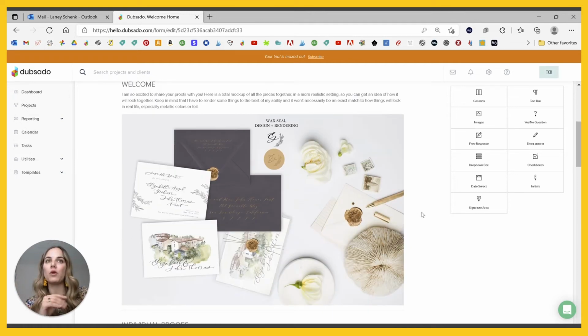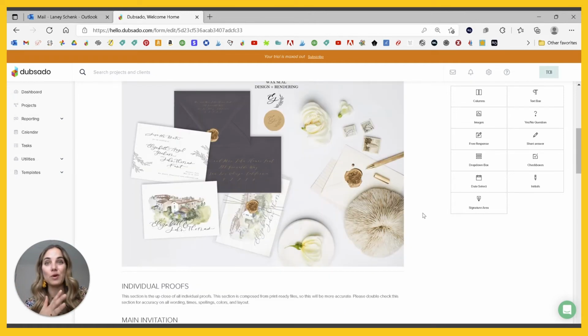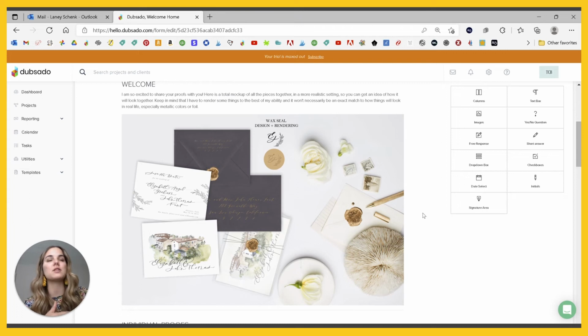So proofing is really important to my business, which is kind of the number one reason I've stuck with Dubsado as a stationery designer. If you're in a different industry and proofing is not really as important, all 4 of the other features that I'm talking about today are available in a lot of other systems, albeit, every system has a different look, different feel, slightly different capabilities.